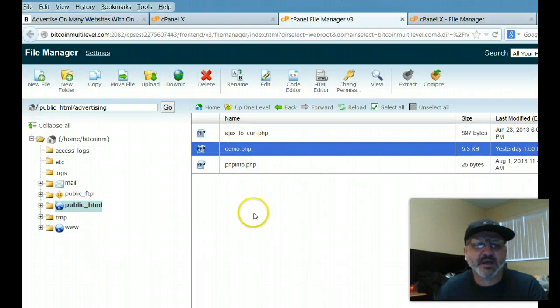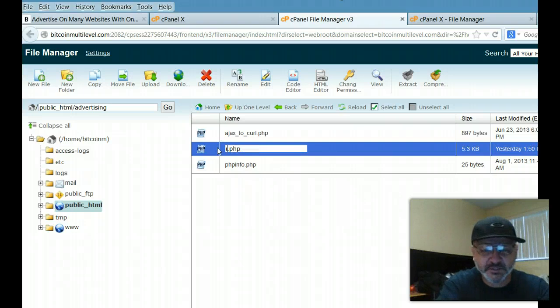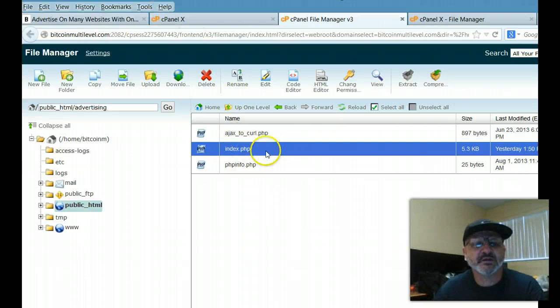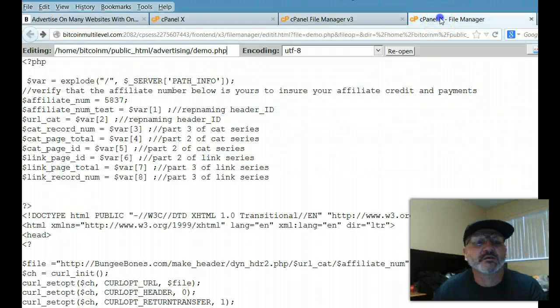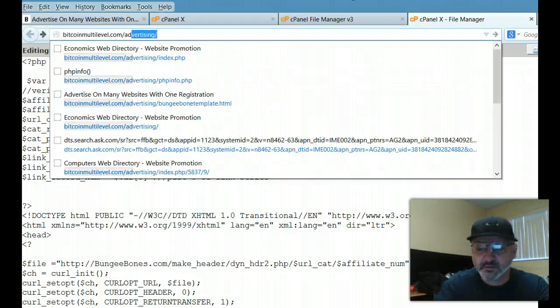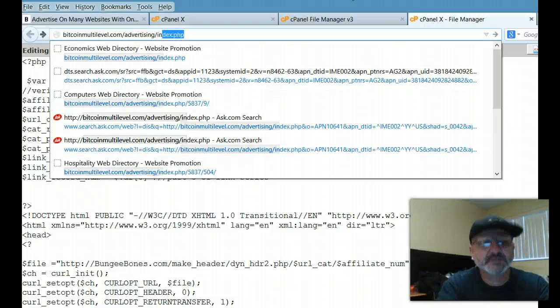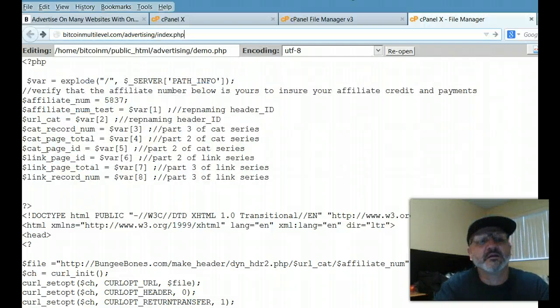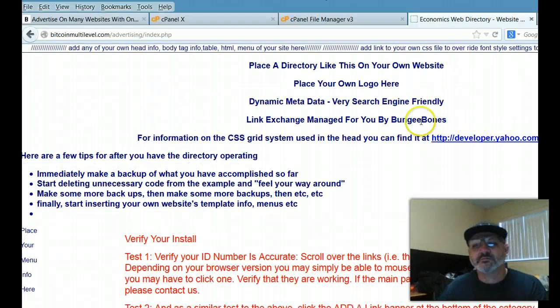So I got to demonstrate what happens when you forget a step. What we have to do is rename this index.php. There we go. So I was looking for index.php, and BungeeBones will be too. So we need to provide an index.php page there. Okay, so now let's try it again. Advertising index. Enter. There we go.